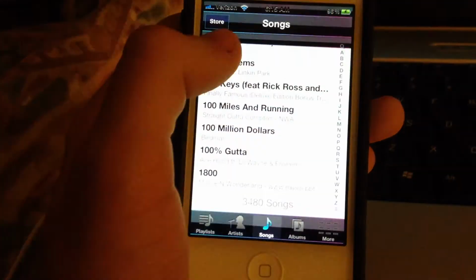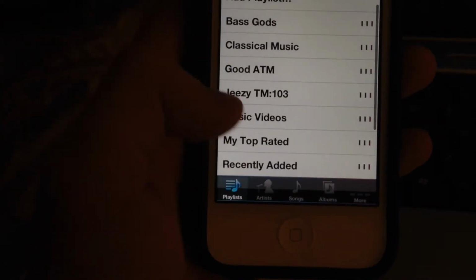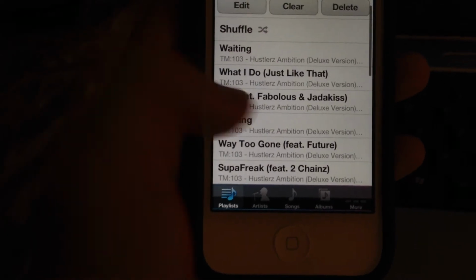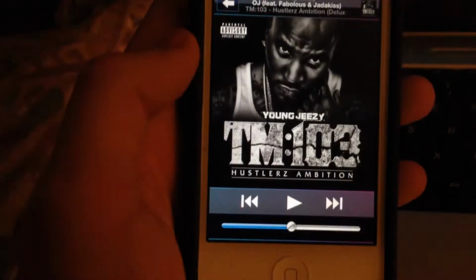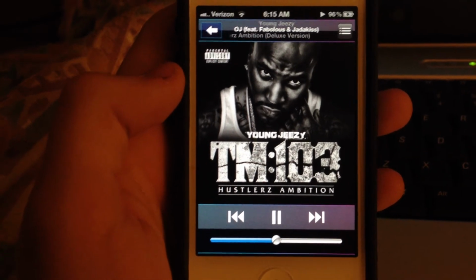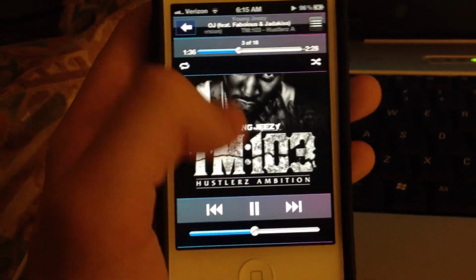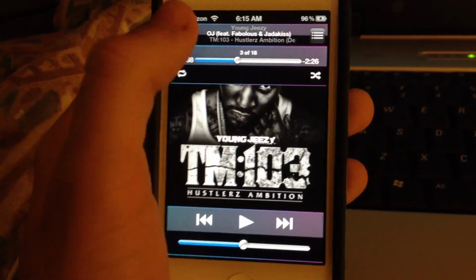One last thing. The music player looks awesome. Let me just show you that really quick. I can't really play songs, because people get copyright claims, but check out the music player. I'm not supposed to play songs.